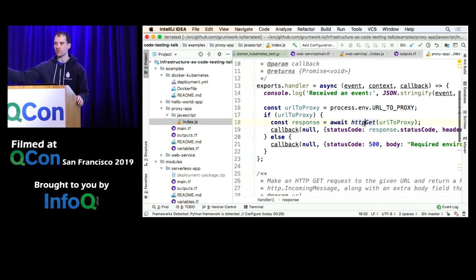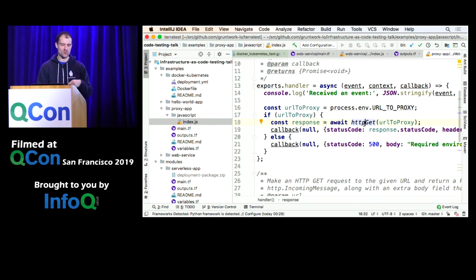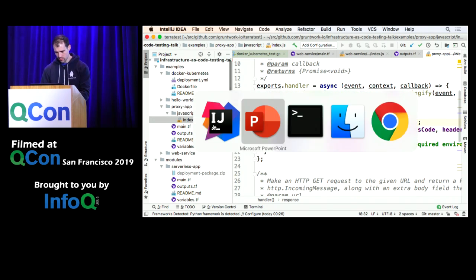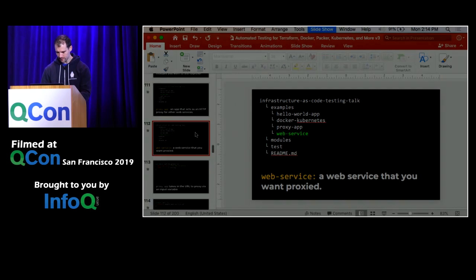It'll make an HTTP request to it and then forward along the results. So you can sort of think of this as one of these as a front-end application, one of these as a back-end, and you want to make sure they work together correctly. So how are we going to test these things?